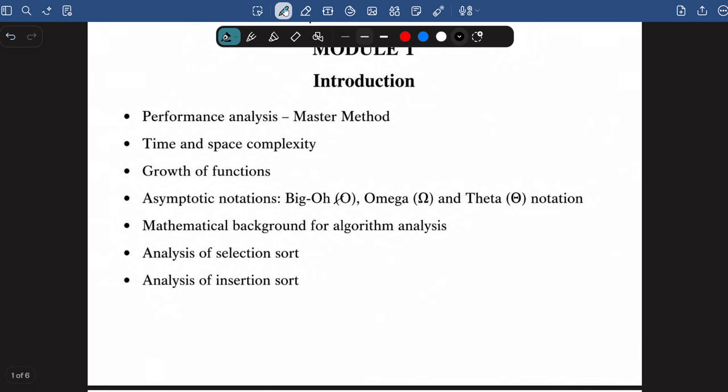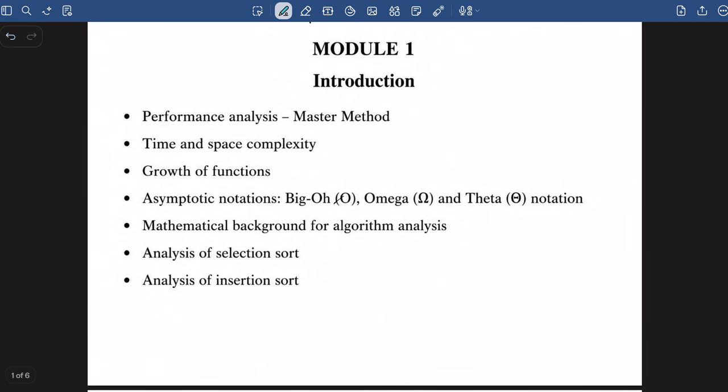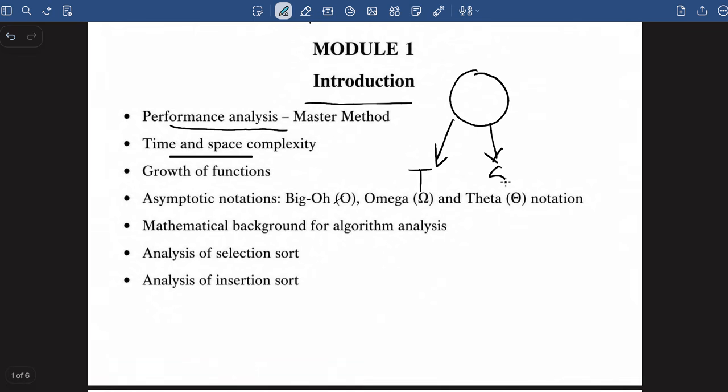Now let's see. The first module is your introduction part. Here you will be studying various basics of analysis of algorithm in which you have performance analysis. Then you have time and space complexity. In time and space complexity, basically there is an algorithm. It needs some time to proceed and it requires some space. Space means memory to complete its execution. Now in time and space complexity, we will be studying different algorithms and their time and space complexity.